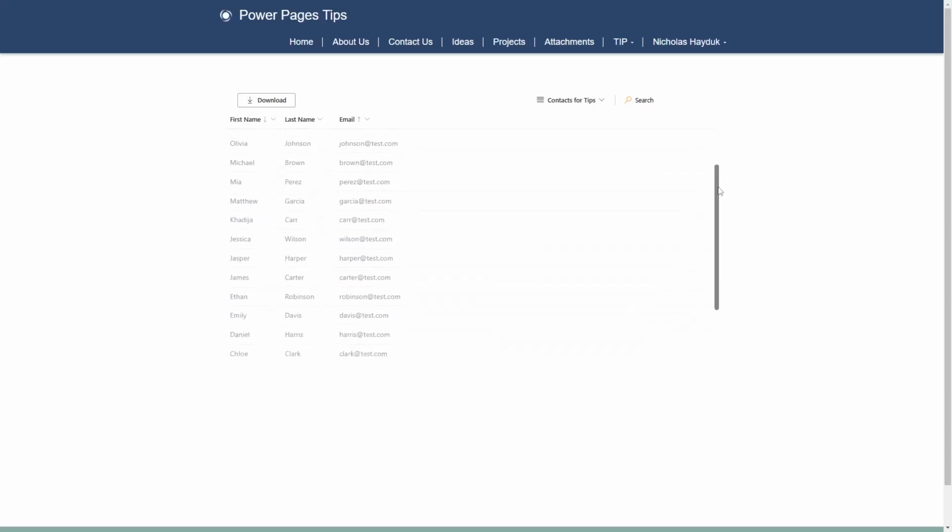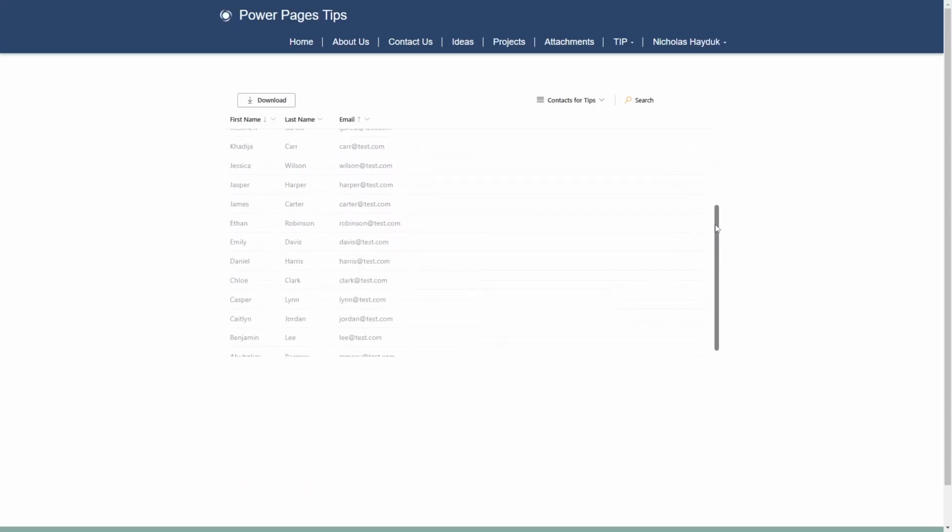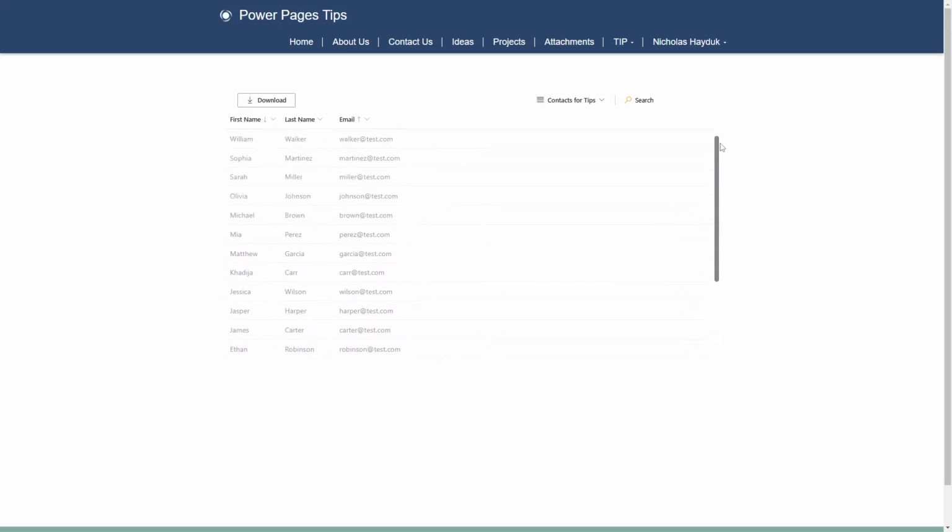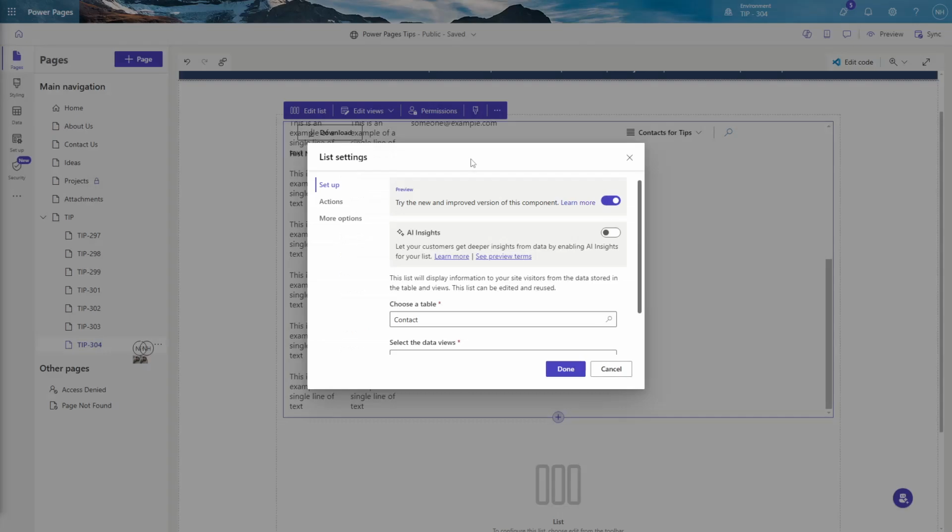A list itself is not classic or modern. Instead, the choice between these two is made by how a list is added to the page. If you're using the Power Pages Design Studio, it's quite easy. There's a toggle switch that allows you to choose if you want to use the new and improved version of the component. But how does that toggle work?